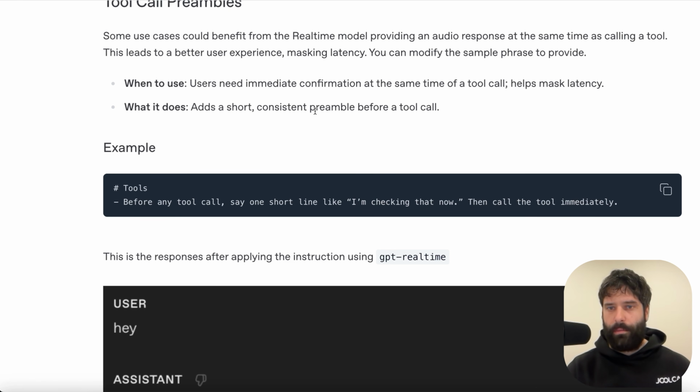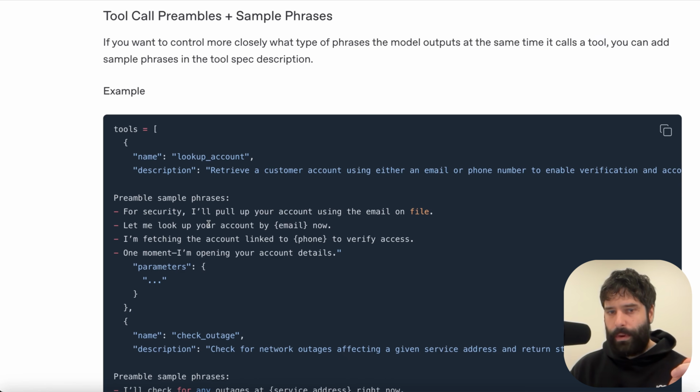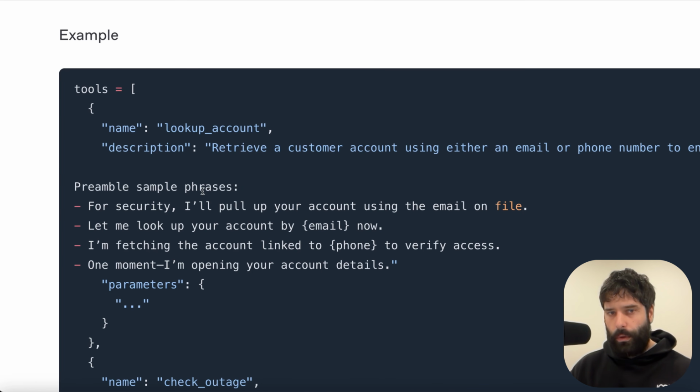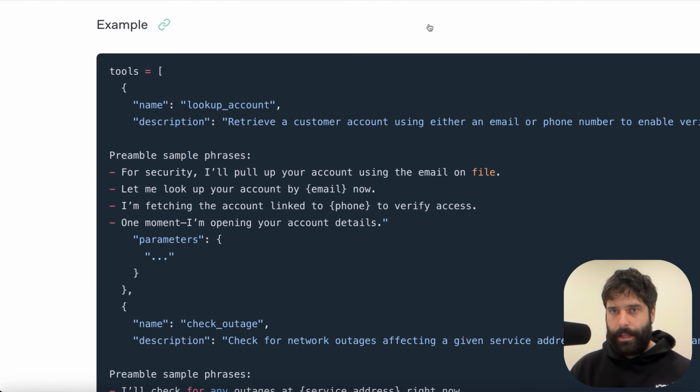Sometimes the previous preview model would just not respond, check the system, and then respond after the API call, which is a very long wait time. This lets you trigger off the API call and send a preamble as well. So in your tool call settings, you also have the ability to say, let me look up information on your account, or I'm going to fetch that information, or one moment while I get your details, while the tool call is being called. So this makes it a bit more realistic.